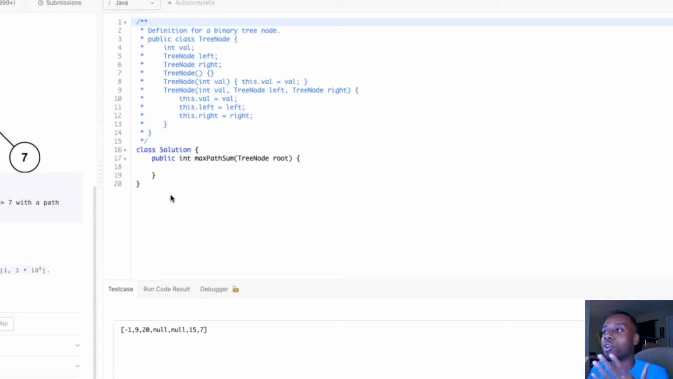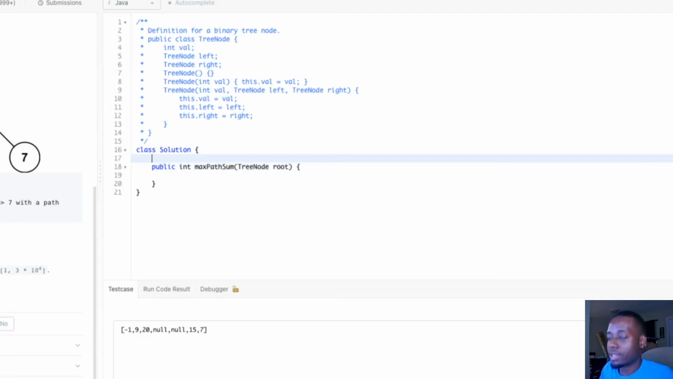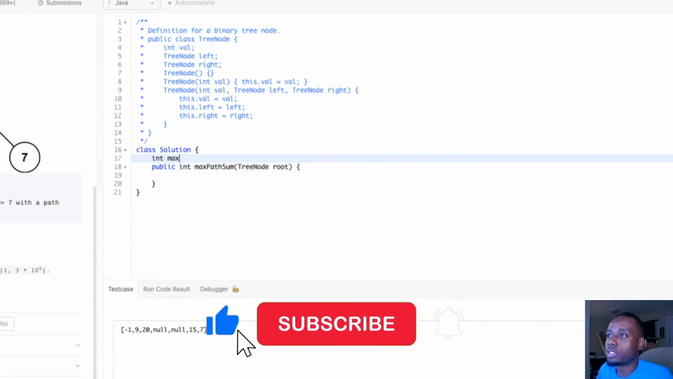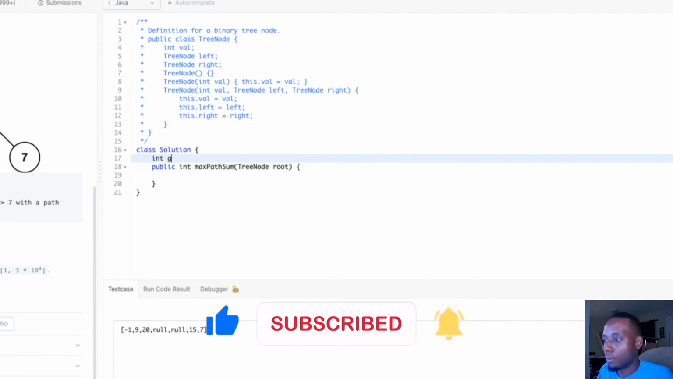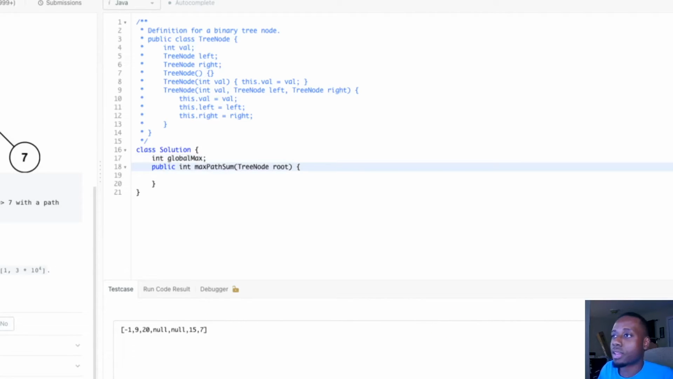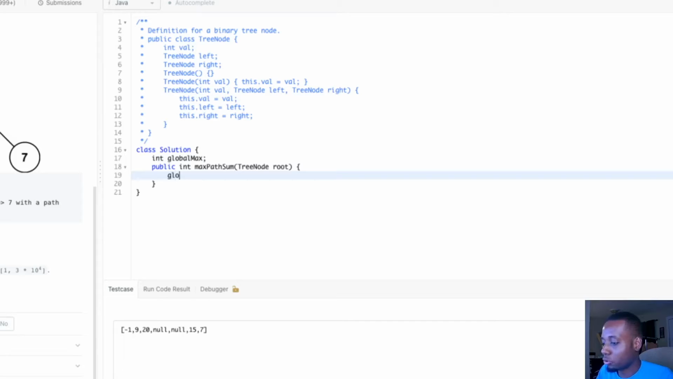So right now I'm going to go with the implementation. Like I said, we're going to have an instance variable that's going to keep track of the global max. That's an instance variable. So we do global max, and it's going to equal Integer.MIN_VALUE.